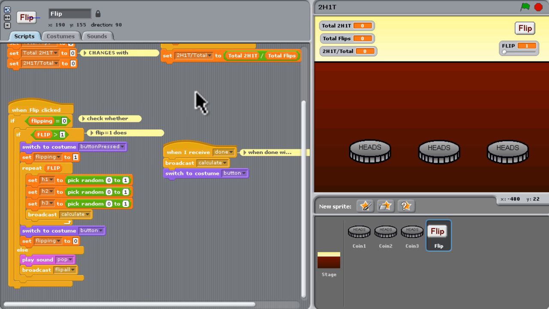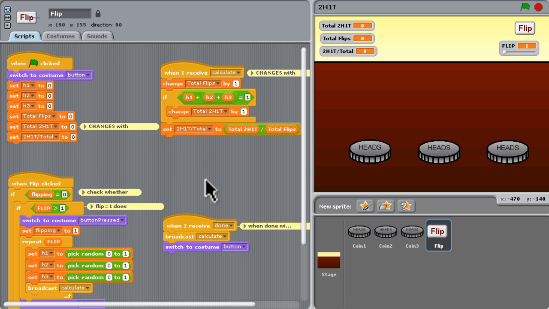So when flip is clicked, what happens is we get H1, H2, and H3, and we're told to broadcast calculate. This part down here doesn't change unless you add or subtract coins. Then you would put another coin in here. You would put more or less variables in here. So what is the calculate part? This is the part that calculates the probability. If you're using a 3-coin toss, you need to do nothing but change the variables here and the algorithm here.